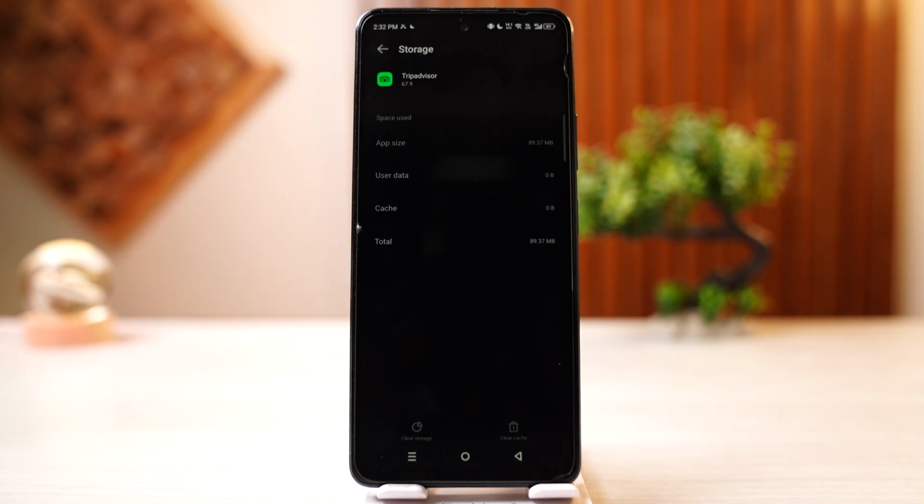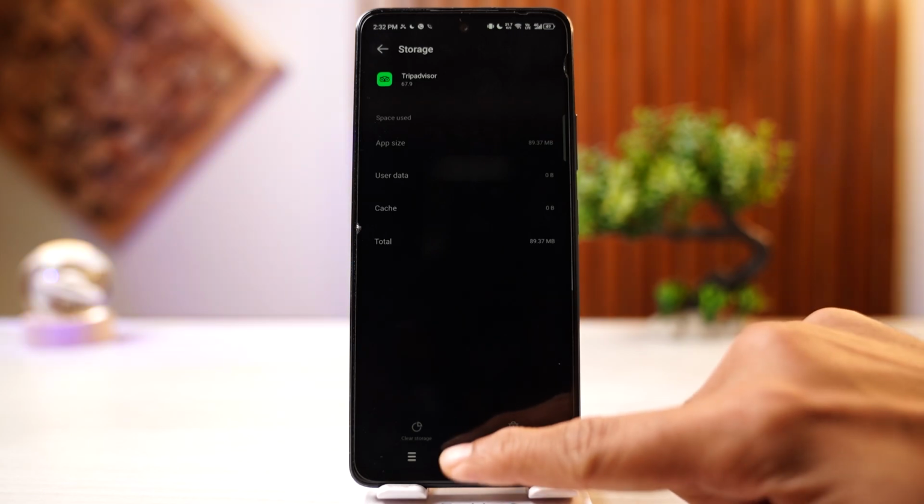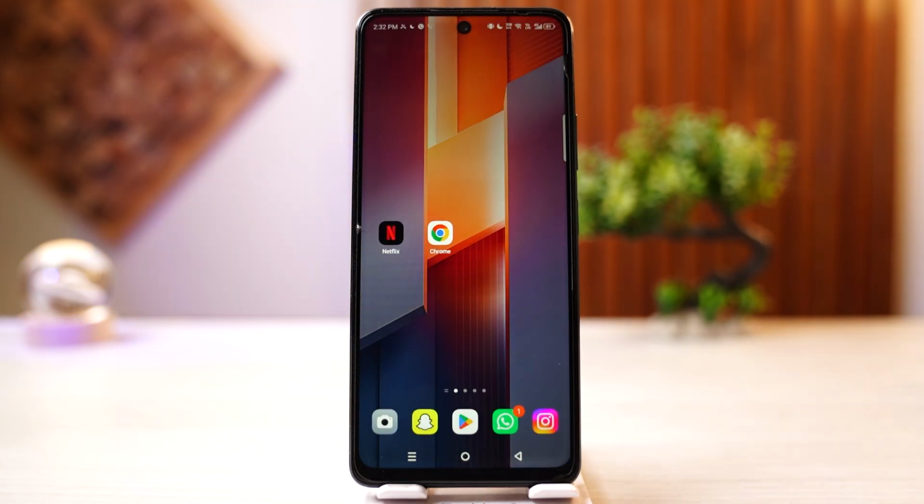And by doing so, the next time you open the app, you shouldn't be facing any problems regarding your login. However, if there's any other kind of problem with the application, you can simply restart your device once and open the app again.